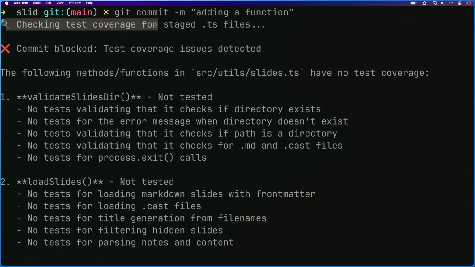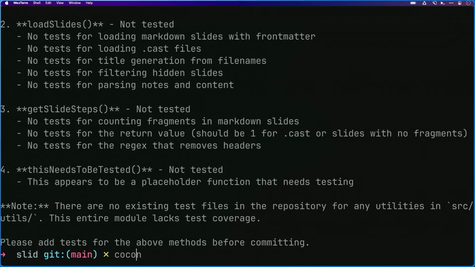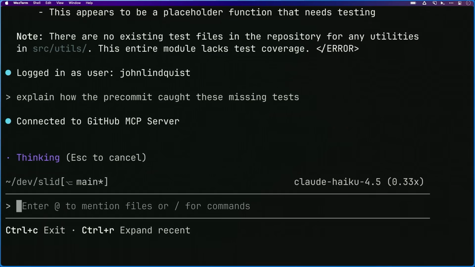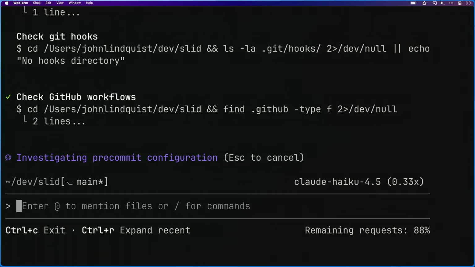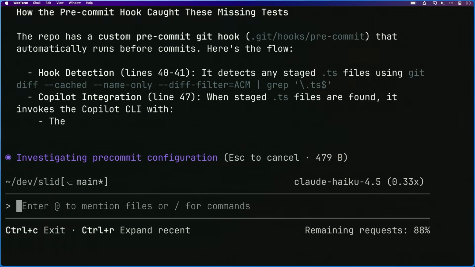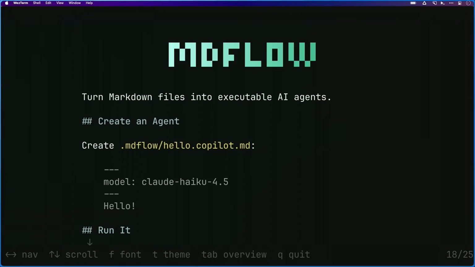It checked the test coverage, and it blocked the commit intelligently because test coverage issues were detected. And it'll write out all of these issues. And then what I can do from here is continue that conversation and say, okay, how can I fix this? How can I make sure that I cover these scenarios that weren't caught? I can drop into an interactive session and go through these issues that were found during the pre-commit hook without ever leaving the context of the task that I'm working on.